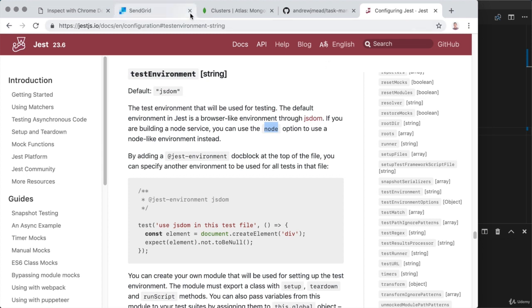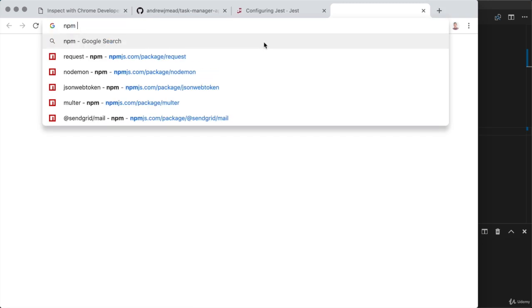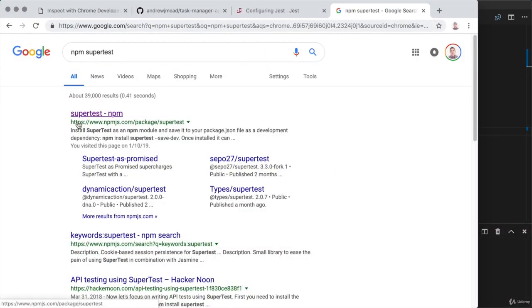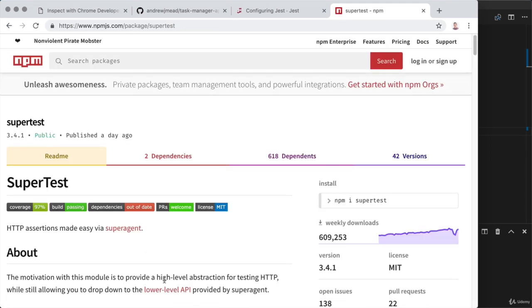I'm going to close SendGrid, my production database, for the moment. And over here in the new tab, what I'm going to do is Google the following: npm supertest. So the package we're looking for, Supertest, should be the first result. And once again, this is a very popular library for testing, especially when it comes to testing Express applications.